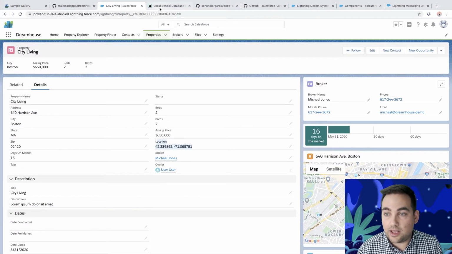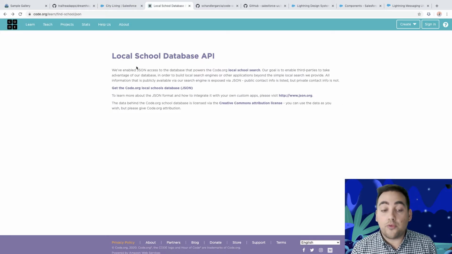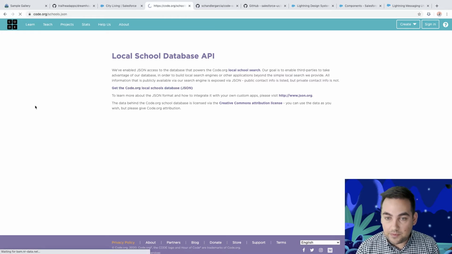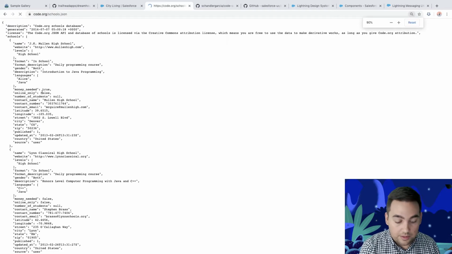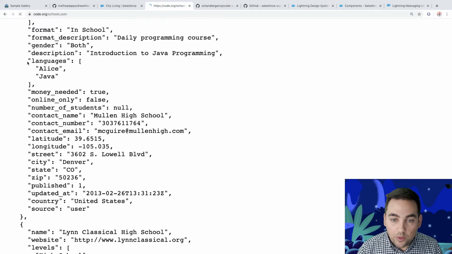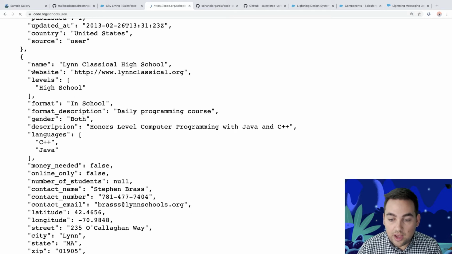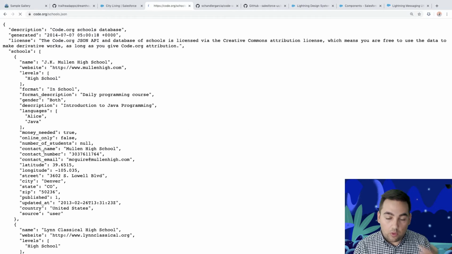Now, if we take a look at what that looks like, this is the Code.org local schools database API, and it provides you the backend data to their local school search engine. Now, if we click on that database, you can see here we've got some great information. It's just in a JSON format. Let me go ahead and zoom in and take a look at this a bit better. And we can see here we have things like the name of the school, the website, what levels they have, and quite interestingly, what languages that school teaches. And as you keep looking through this, you can see there's some great information there that we can use to find out more information about the schools and what might be nearby our properties.